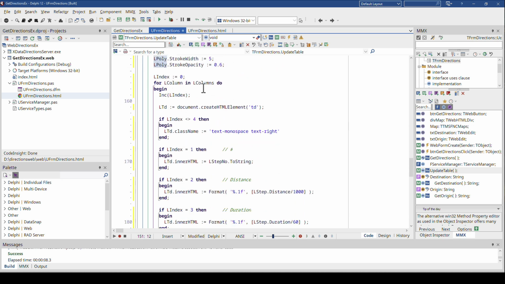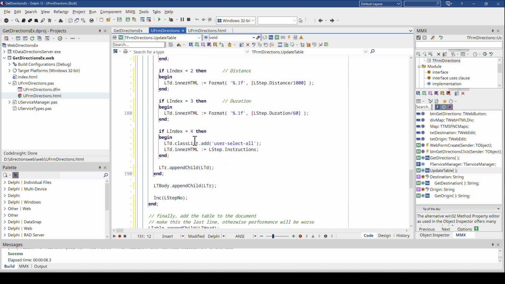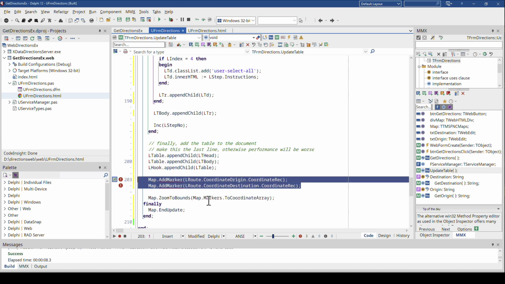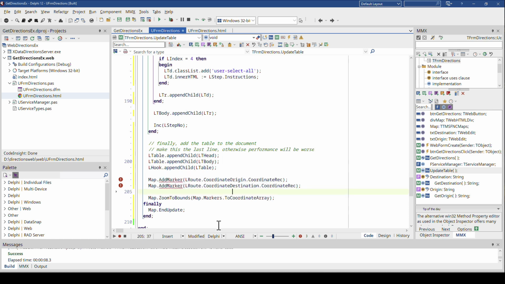Here, we then add the columns to the table right here. And then finally, we add 2 markers. 1 marker for the origin and 1 marker for the destination. And to make it really, really visible where our route is, I say zoom to the bounds of the markers. So I make sure that the start and end of our route is visible in the area that is shown on screen. That's it. That's all there is that's needed to draw the route.